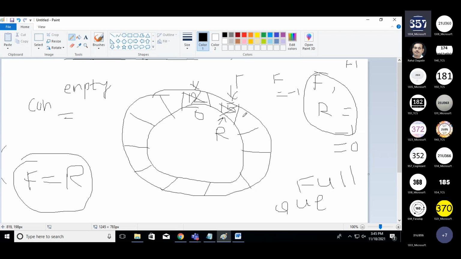Let's say we add it. Now here rear is here. Now we have to add it. So first you increment the rear and you add it here. Then you increment the rear, you add it here. Increment, add it. Increment, add it. And when you increment it, you see that it is empty, but you add it here.